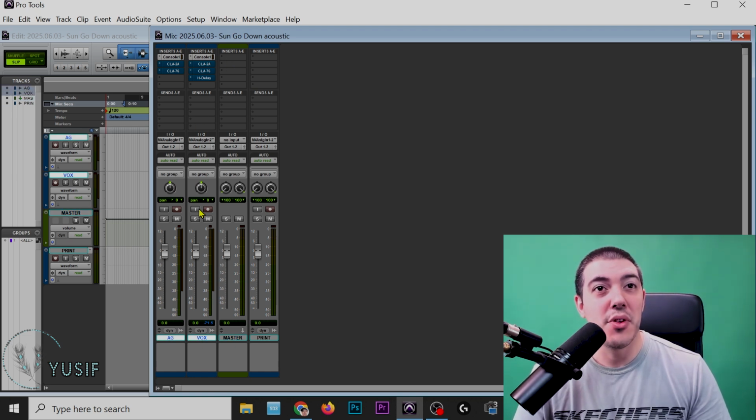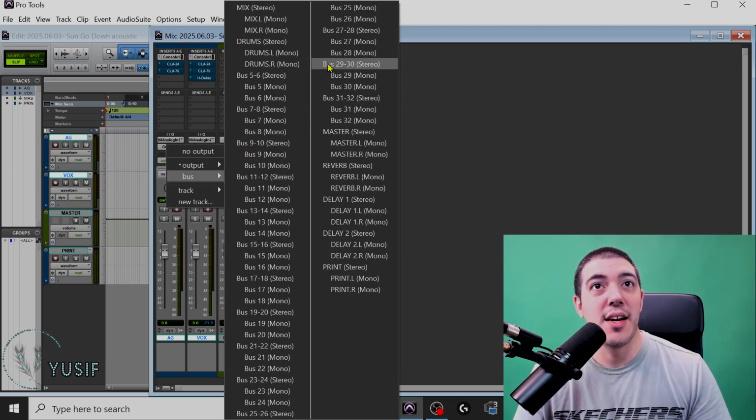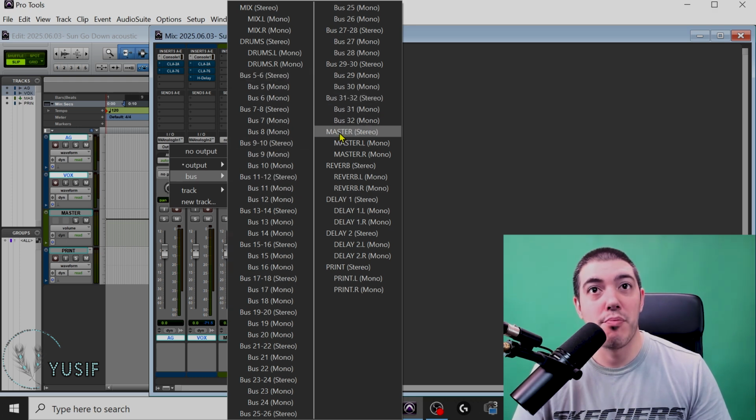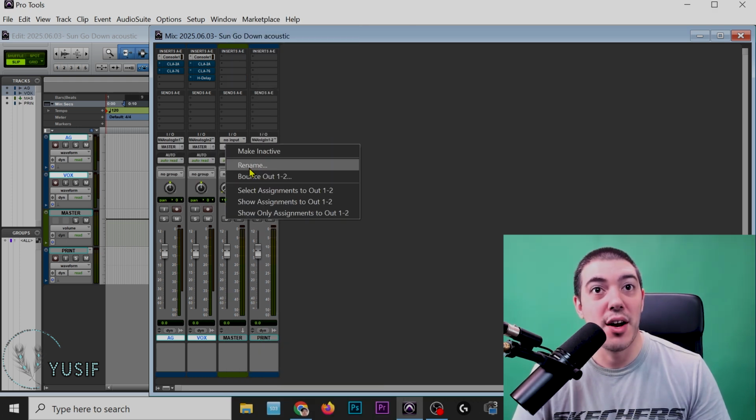Now, what we want to do is set up the routing. So we select both of these tracks using Shift, and then Alt-Shift, and then left-click bus, and then assign the bus to any stereo bus. I'm going to send it to a bus that I've pre-named master. You can rename right here by right-clicking on the output itself.